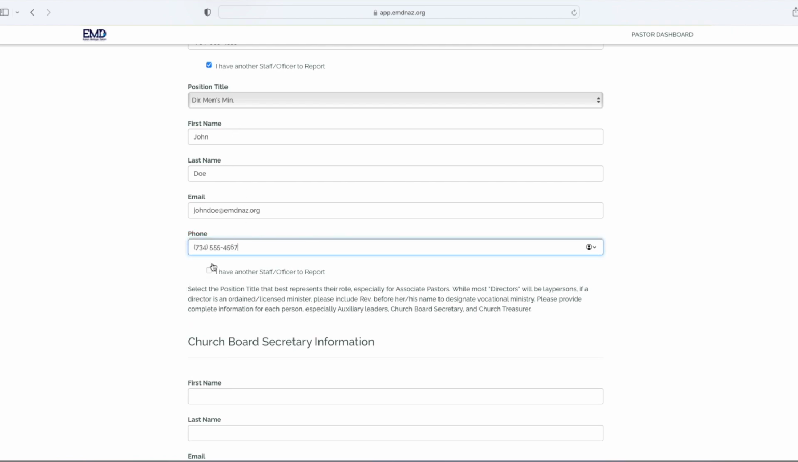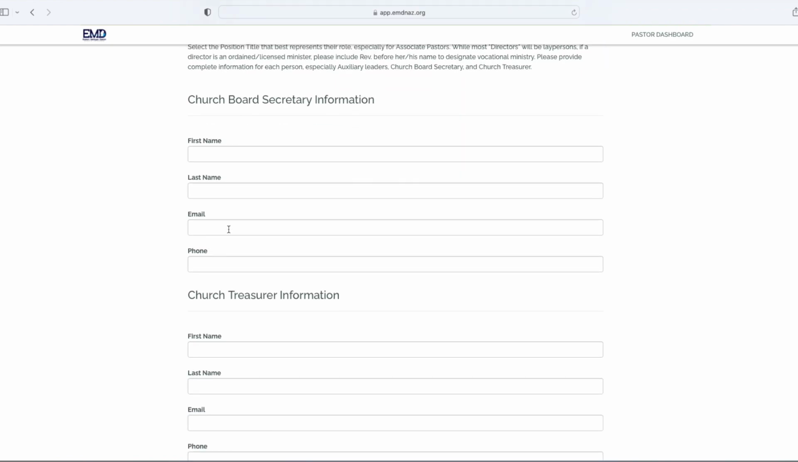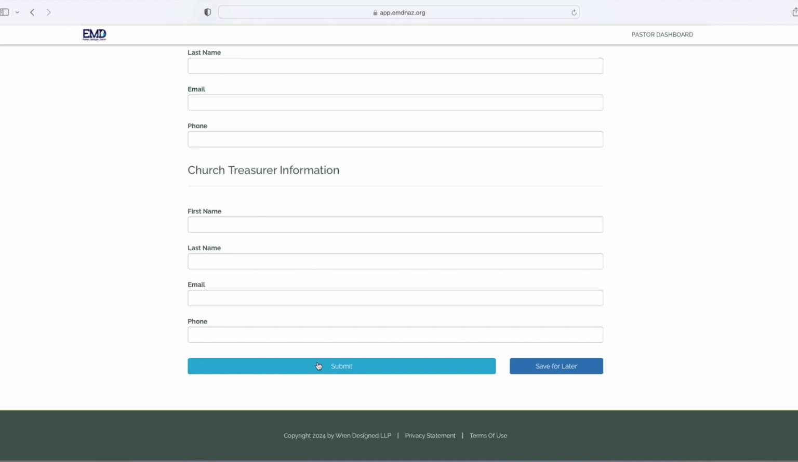Click this until you have reported everybody, all of your licensed ministers, all of your lay leaders, and then of course, please share the information regarding the church board secretary and treasurer, and at the end, hit submit.